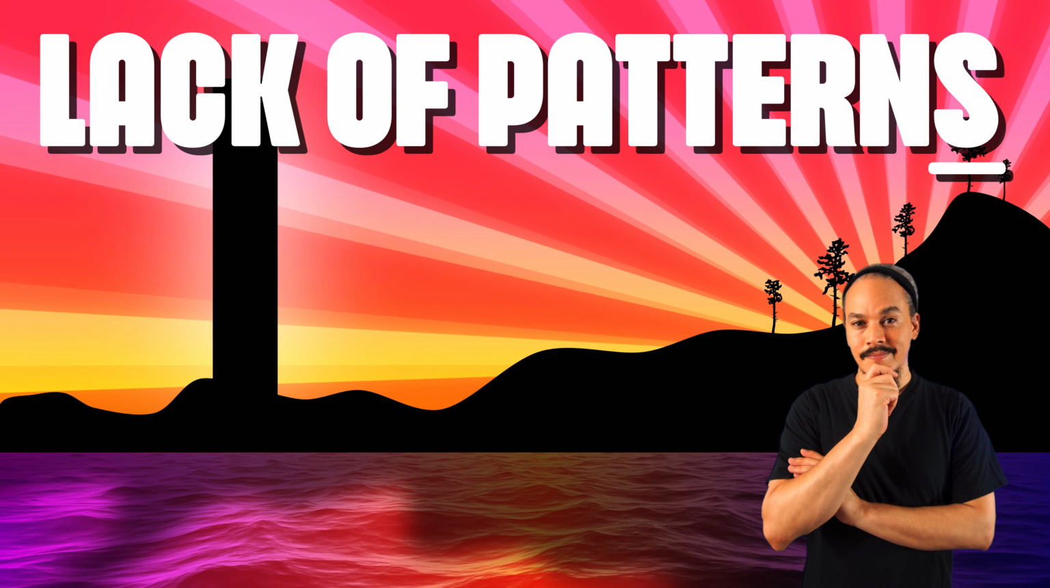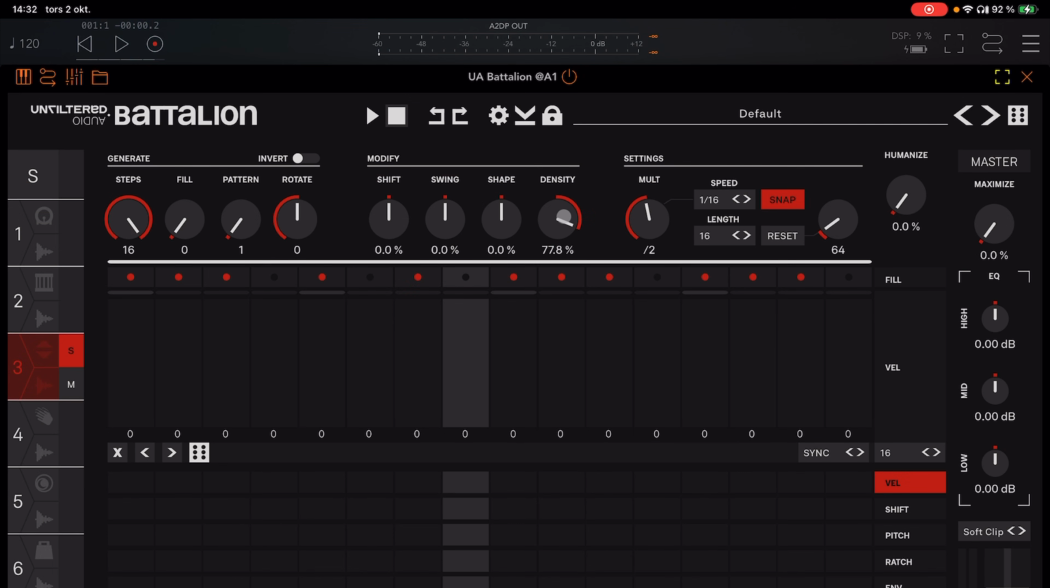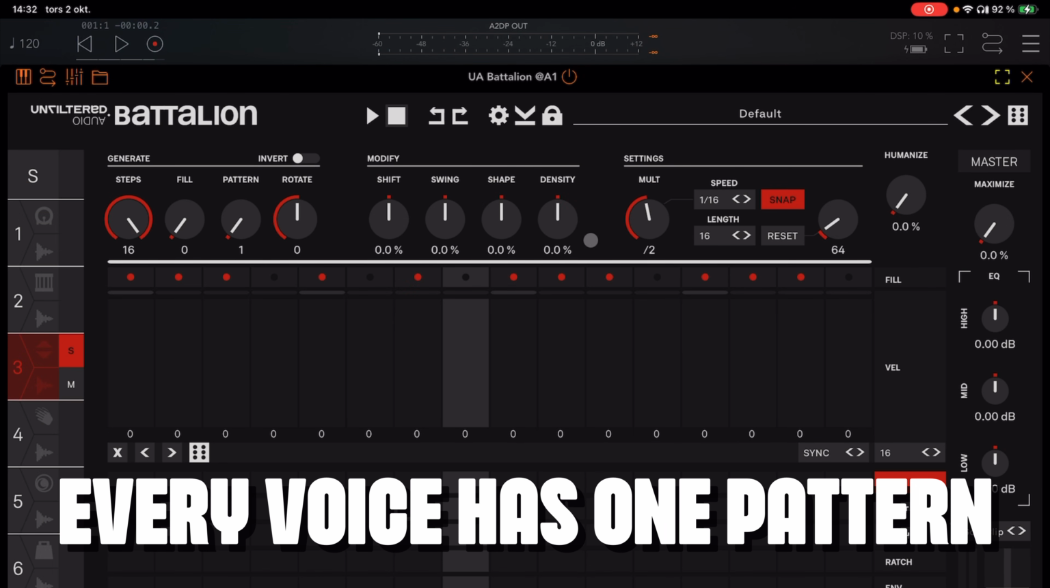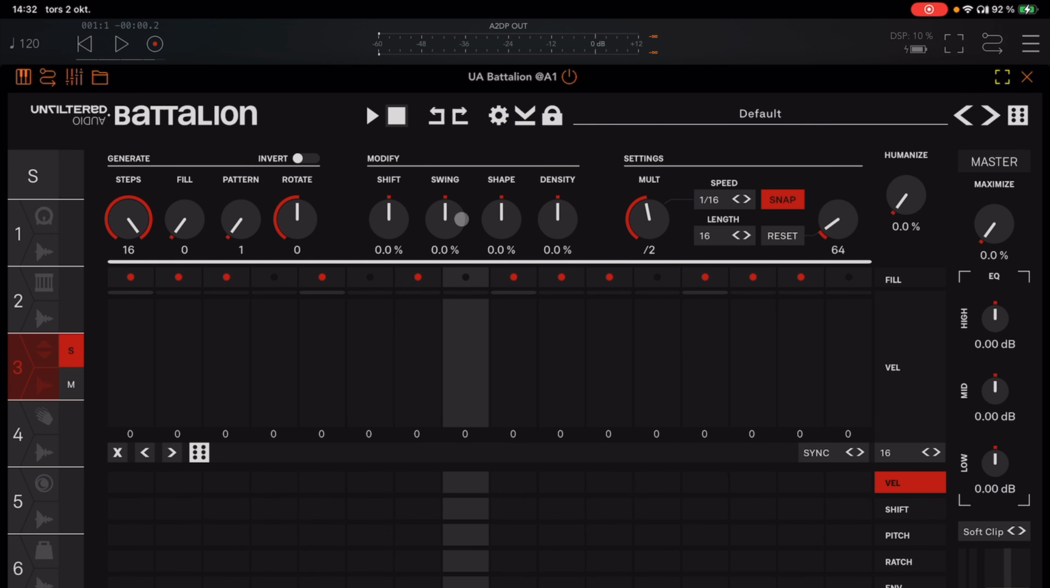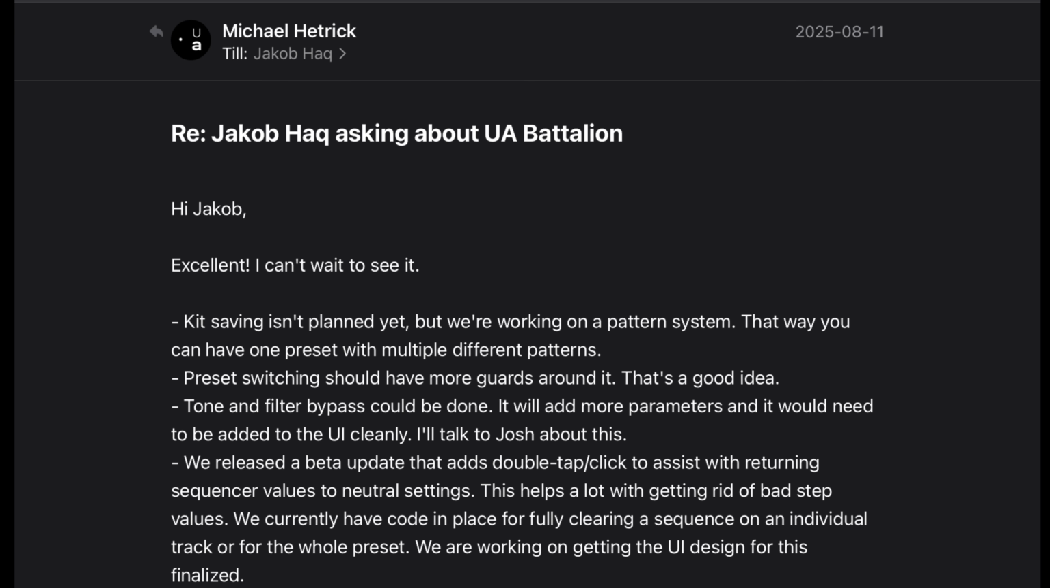My next bit of criticism has to do with the lack of patterns inside Battalion. What you see here is what you have. You can't switch to another pattern or make a variation of the same thing. No, you basically have to save an entire new project as a preset. So that is something that Unfiltered Audio is already working on. At least they told me so in the email. So they're working on it, but I don't know how close they are to any fix or when it's coming.